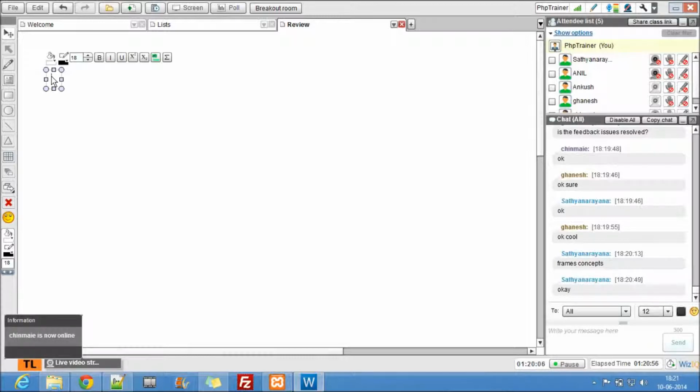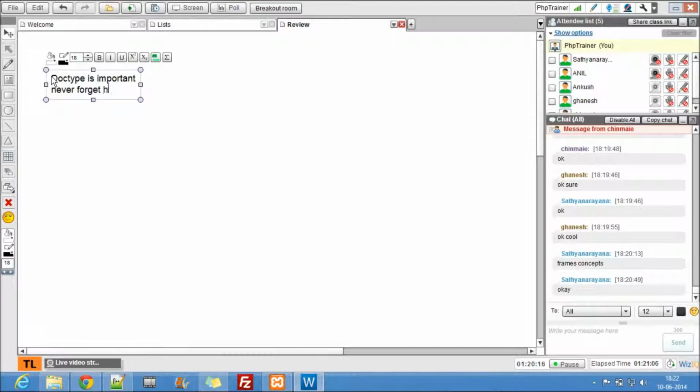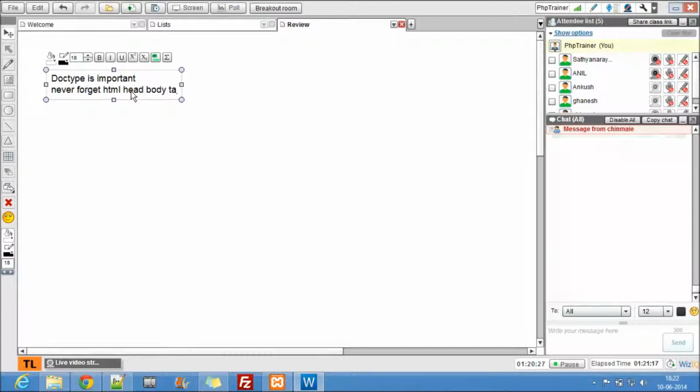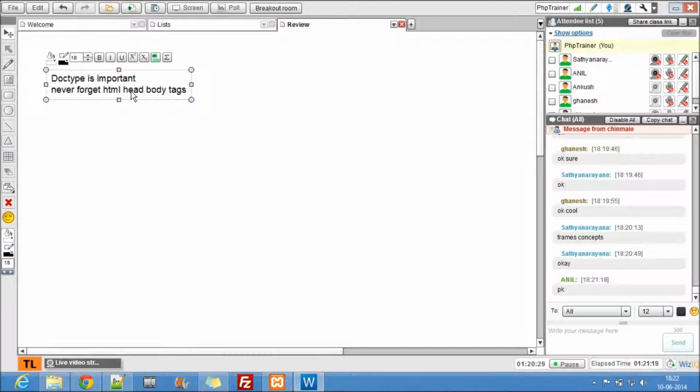Remember that doctype is important. Make sure you have a doctype. Doctype is document type. And never forget the html, head, body tags. Those are important. And then the p tag, keep in mind the p tag is important.